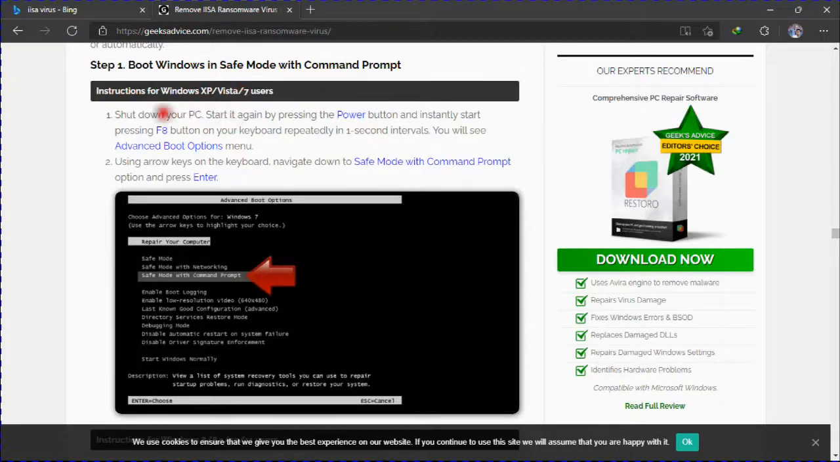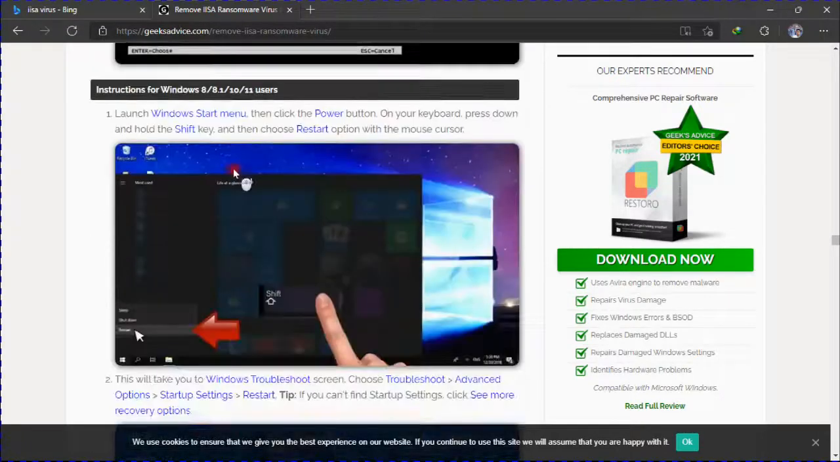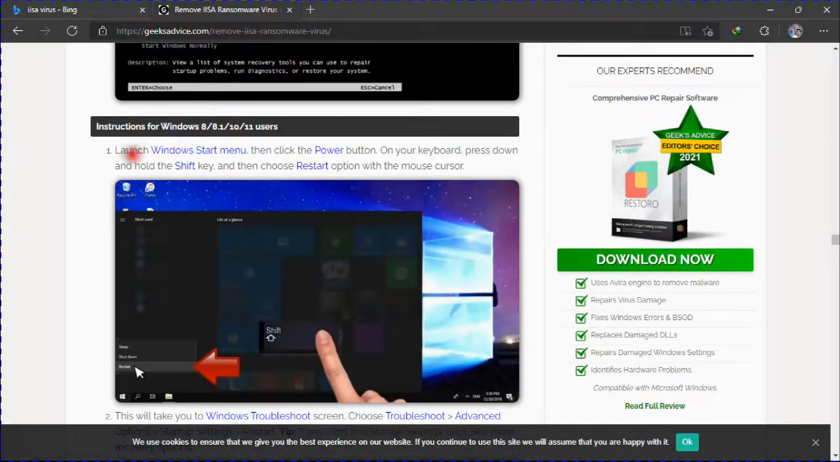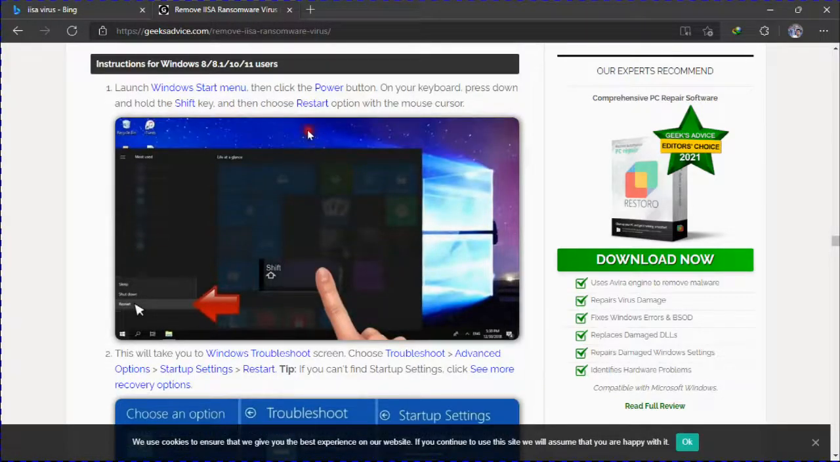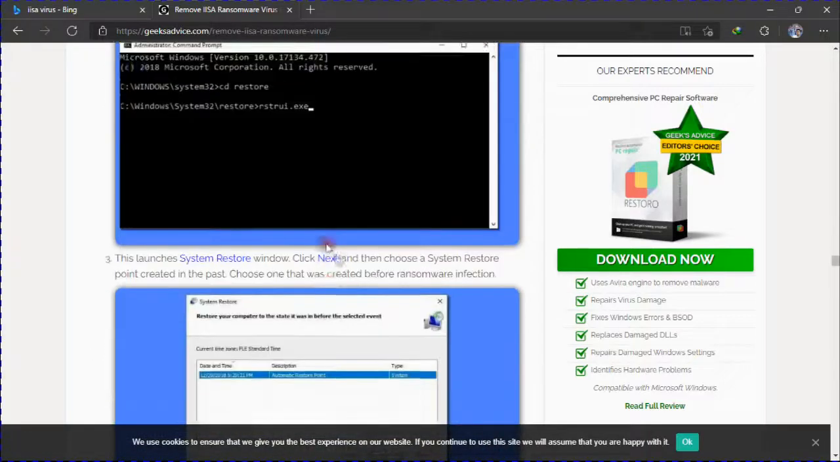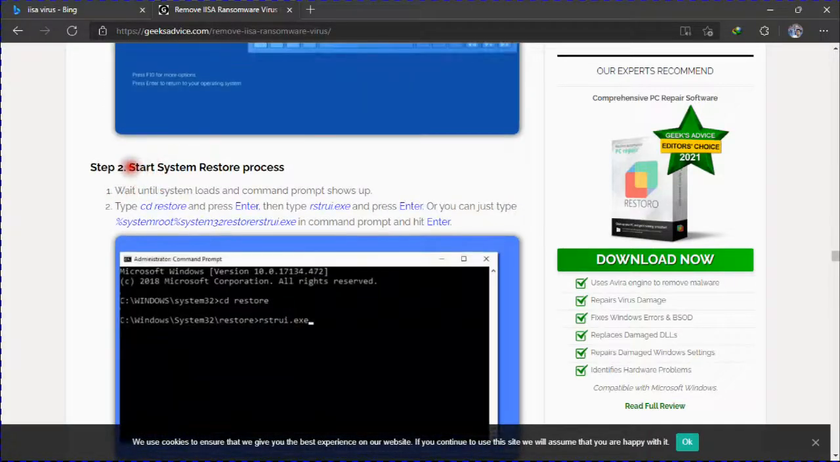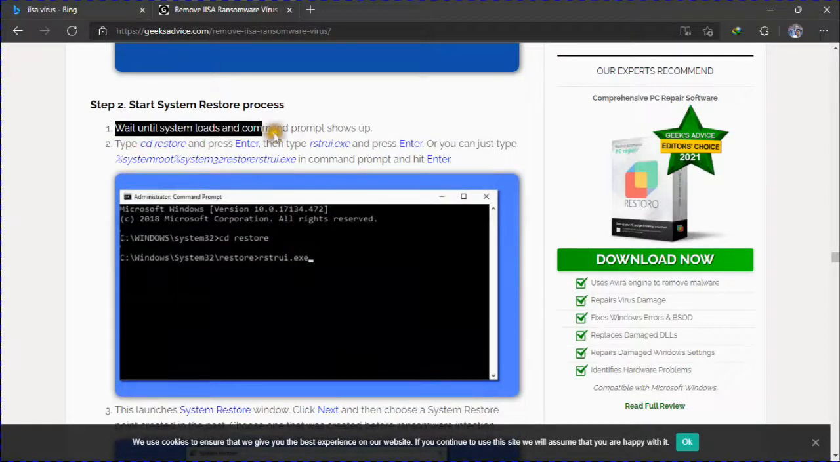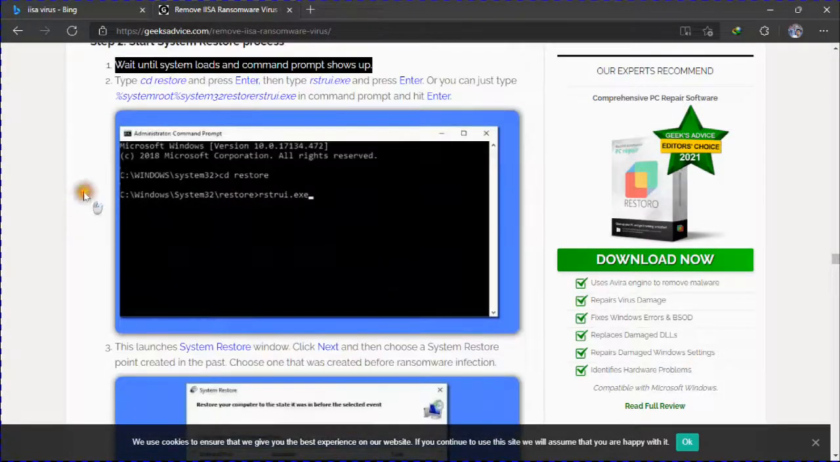How will you do it using command prompt? Here it is shown. We have Windows 10, and here is how you do it: Windows start menu, shift button plus restart, and then you will get into that. After that, start the system restore process. So yes, here is the way you can restore.